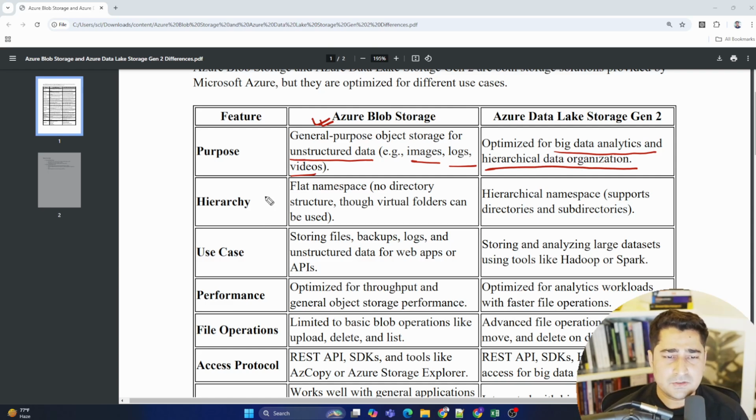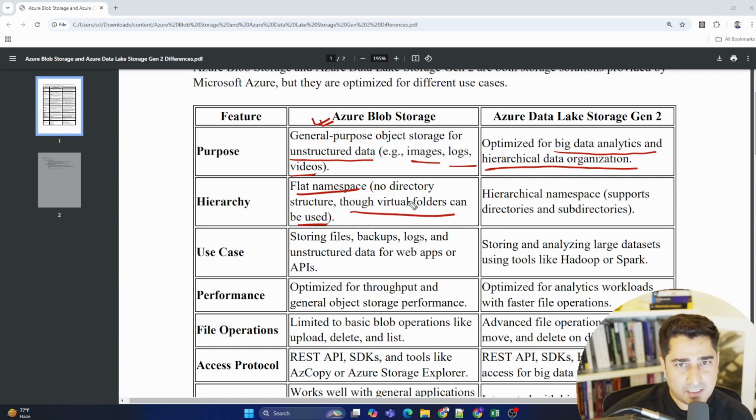Now, hierarchy wise, Blob has a flat namespace, with no directory structure, though virtual folders can be used. So yes, you can create a folder. Again, whatever I'm discussing, very soon I'm going to show you each and everything practically. Now, hierarchical namespace supports directories and subdirectories.